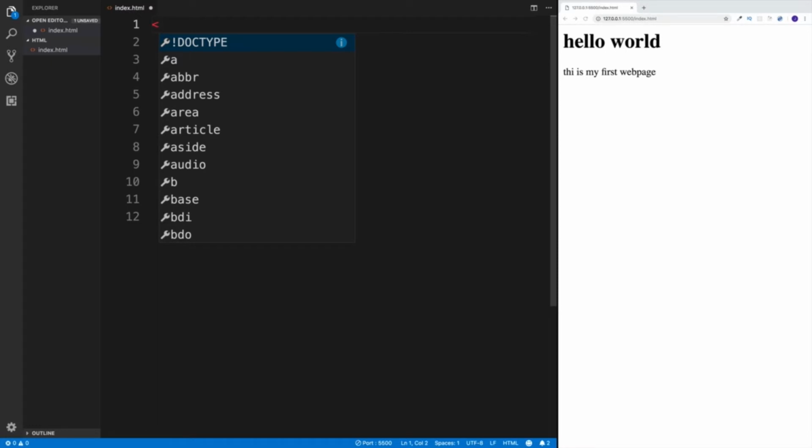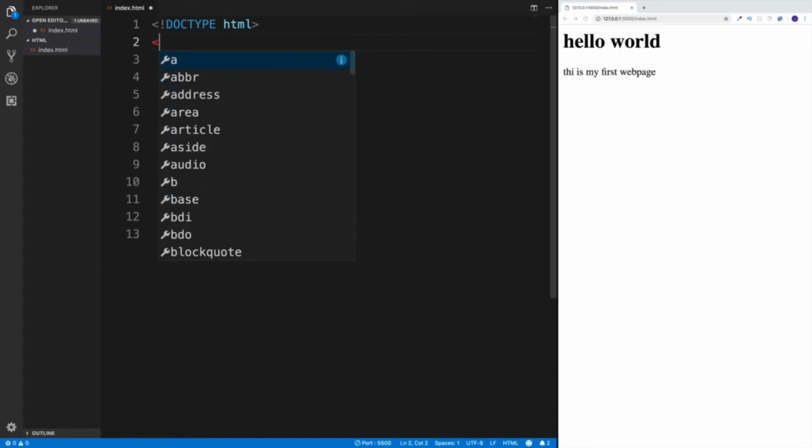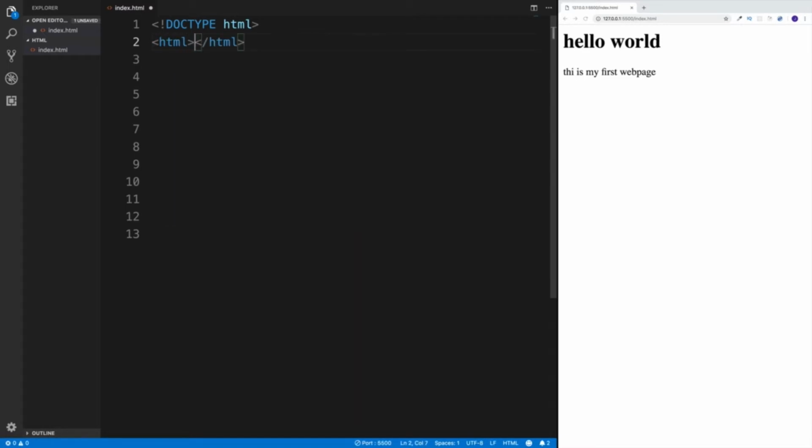As you can see right away, Visual Studio Code gives you a suggestion. It's like, hey, listen, do you want a doctype? And sure enough, we do. Again, this is not cheating. There's nothing wrong with that. That's going to save you a lot of time in the long run. Now, next we'll have the HTML root element. Again, let me get rid of all caps, and we're going to write HTML.